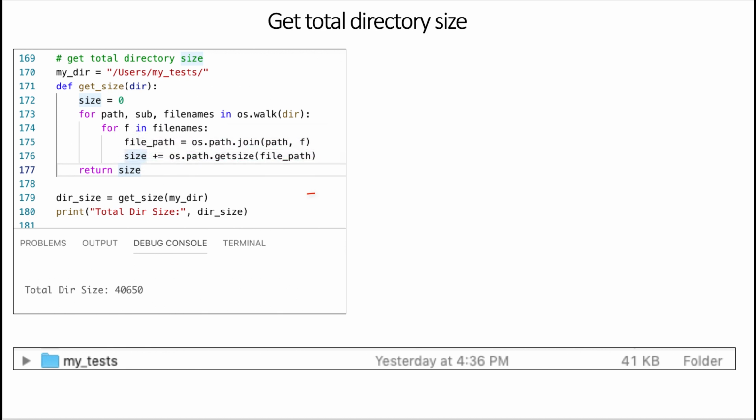And here is just our caller, dir_size equals get_size, which is our function. The argument we're passing is my_dir, which equals users/my_tests. And then we print out the total dir size, bringing back that caller, which is dir_size. And that prints out 40,650 bytes, which roughly translates into 41 kilobytes.